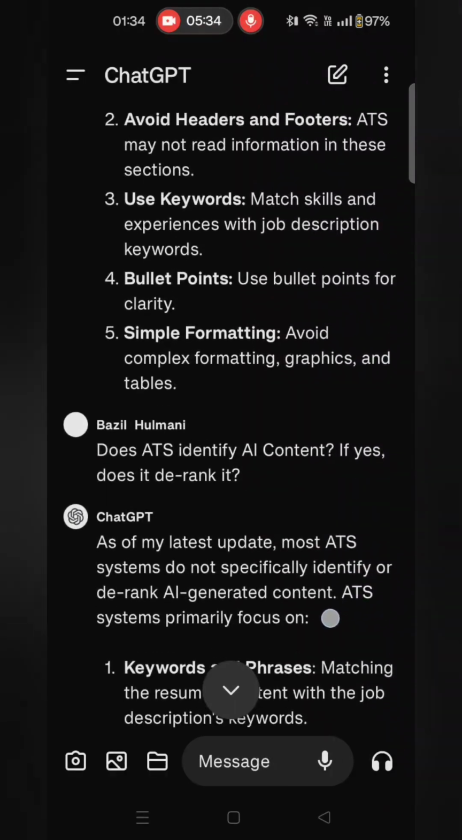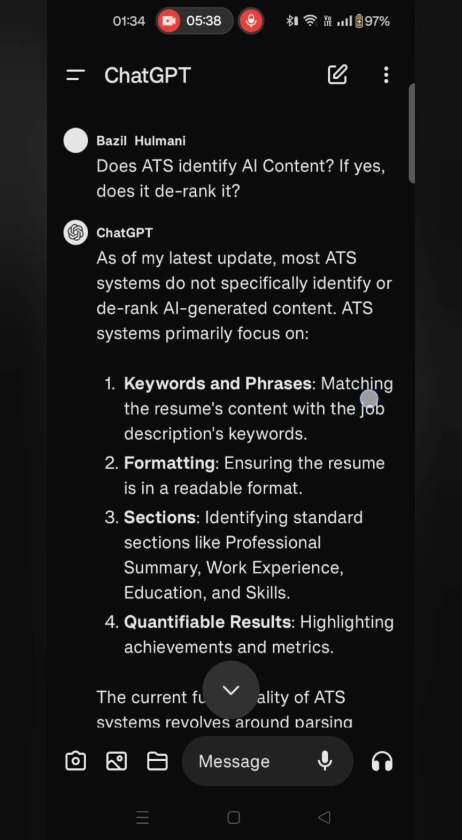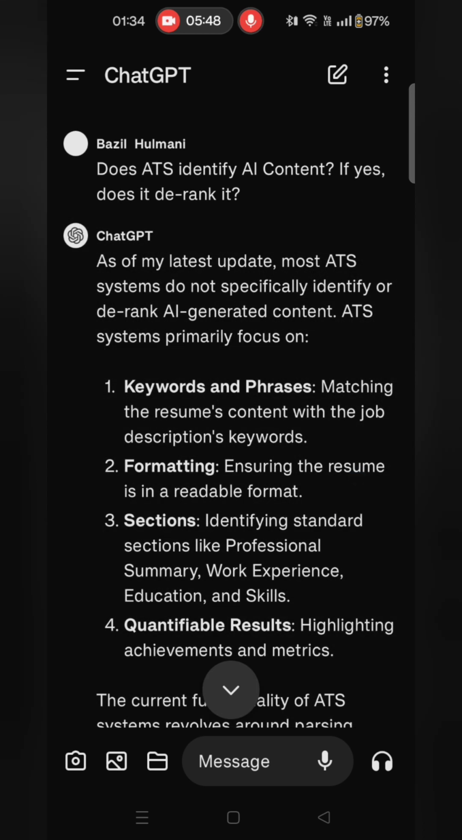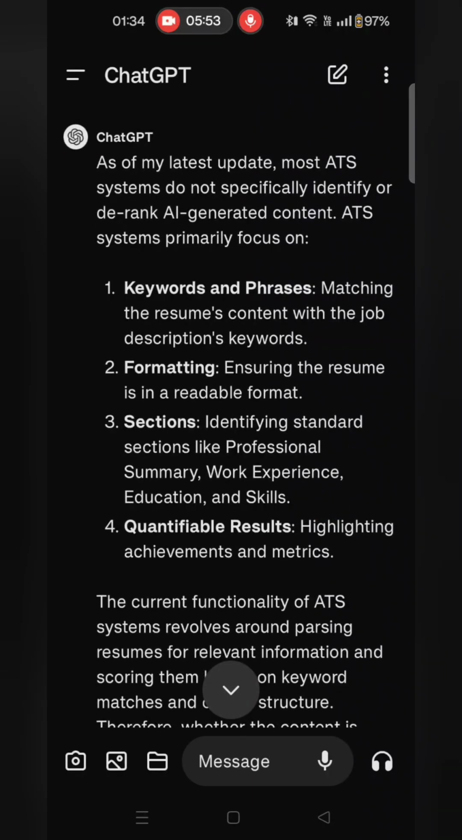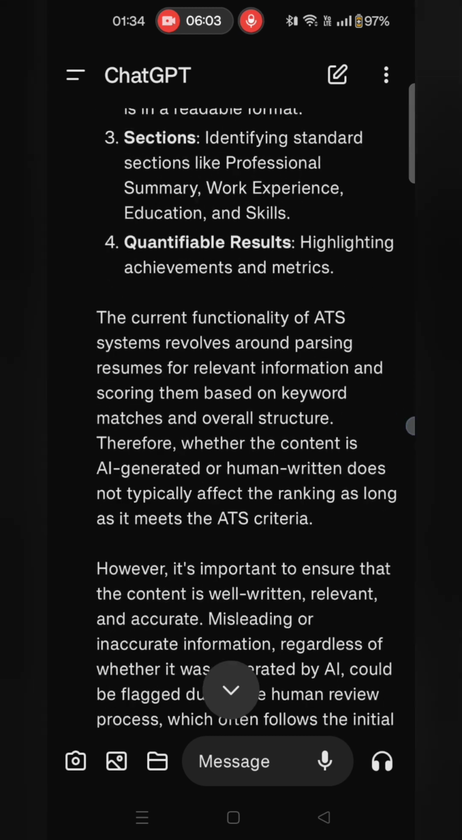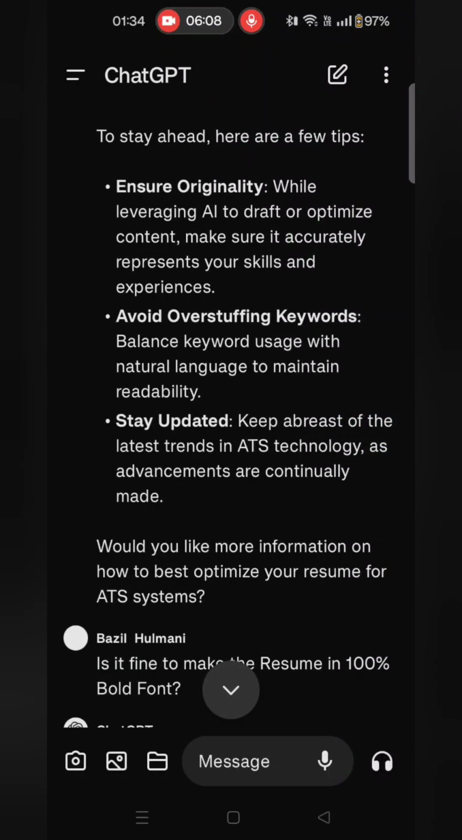Another important thing: here I asked it one more prompt, does ATS identify AI content? And then I asked, if yes, does it derank it? So this is the response it gave me. As of my latest update, most ATS systems do not specifically identify or derank AI generated content. So it gave me all the details and the relevant response, and it also told me, to stay ahead, here are a few tips.